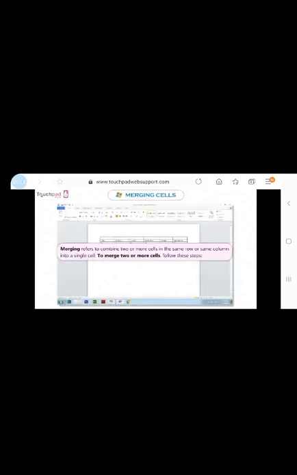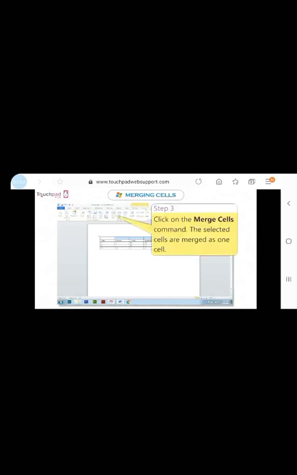Merging refers to combining two or more cells in the same row or same column into a single cell. To merge two or more cells, follow these steps. Step 1. Select the cells to be merged. Step 2. Click on the Layout tab. Step 3. Click on the Merge Cells command. The selected cells are merged as one cell.